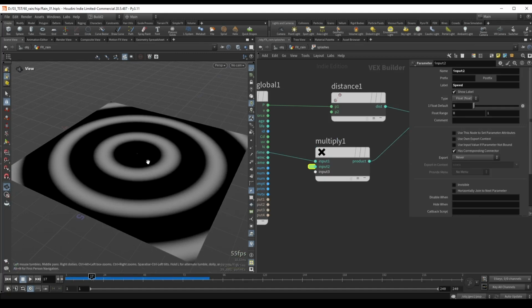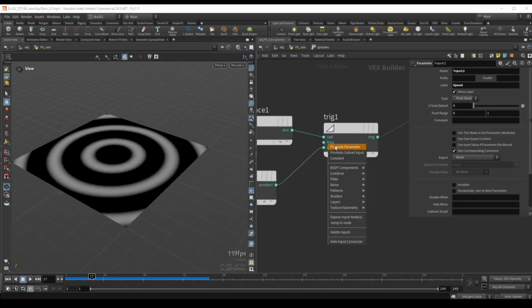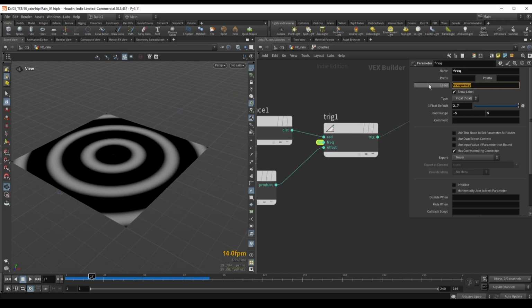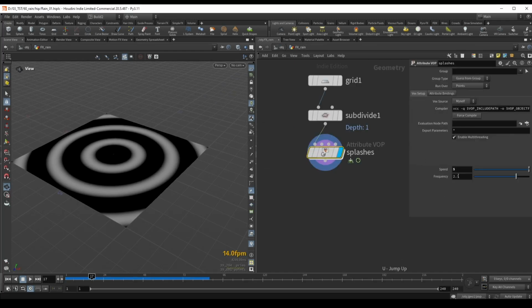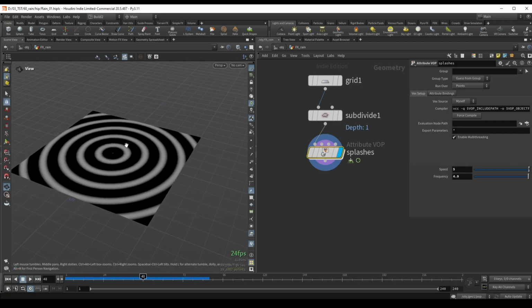And we'll also need one for our frequency. So let's also promote the frequency here, and we can just keep the label as frequency. So now we can increase the amount of waves we get. If we play this, this is the result.